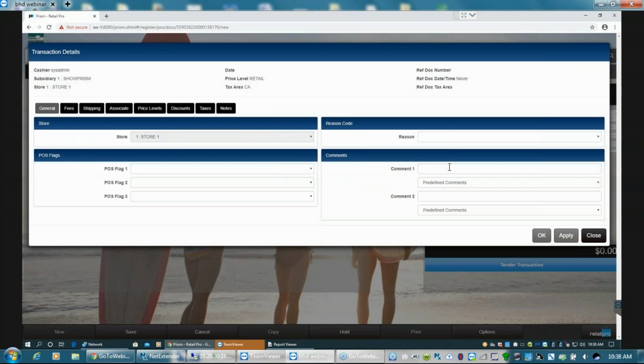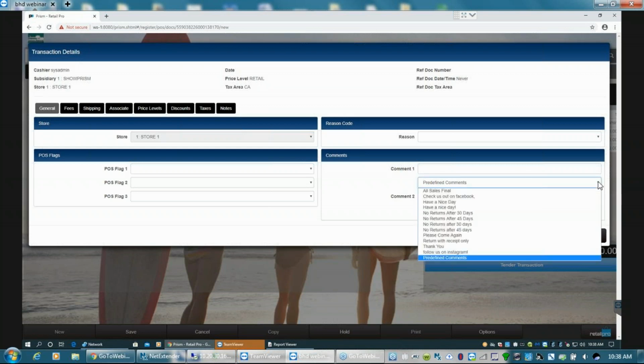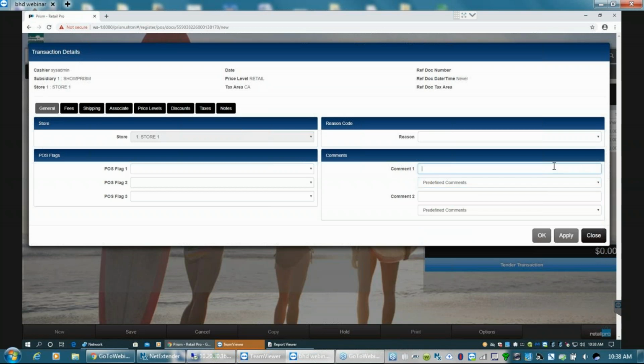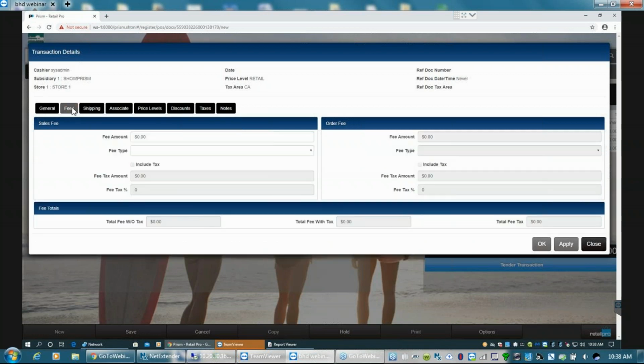Comments, for anybody who's familiar with Retail Pro, are 2 fields of comments that go on the bottom of each transaction. They can be picked from a list, or they can be freeform type, and they can print on the document if you want or not. Okay. So fees, this can be bad check charges.